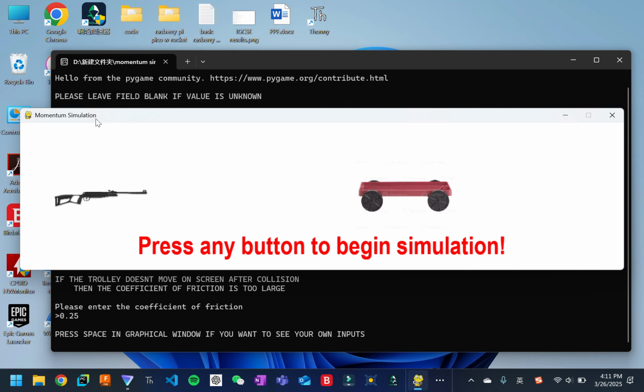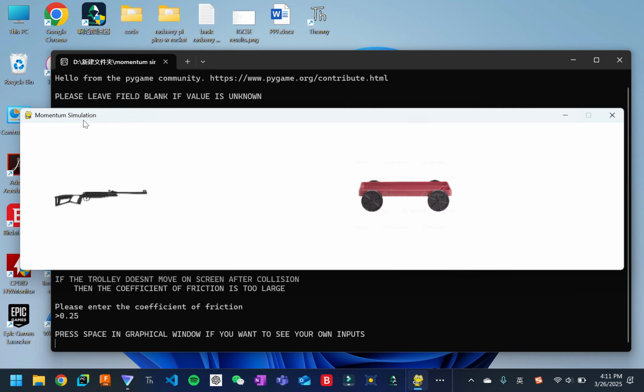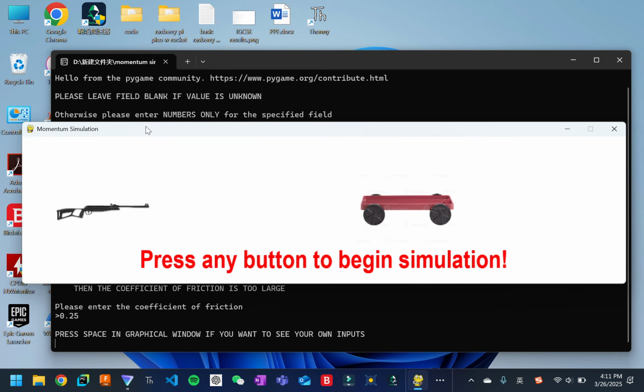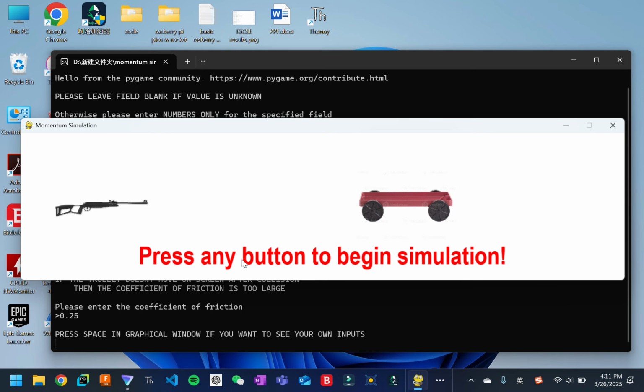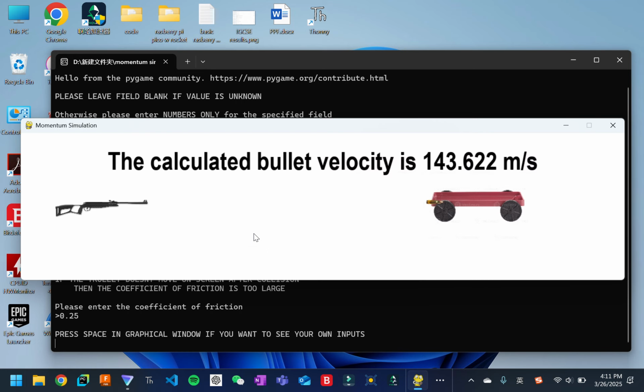So you have to select it, and you can see the title of the window is turned from grey to black, right? You select it by just clicking it, okay? You can drag it around or anything, that doesn't matter. And then, yeah, press any button to begin the simulation. It's going to shoot out a bullet, and hopefully the cart's going to move and then slow down. And I'm just going to press like Q on my keyboard. In 3, 2, 1, boom.